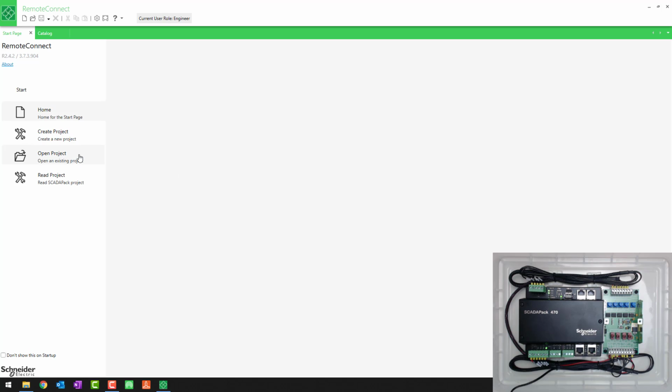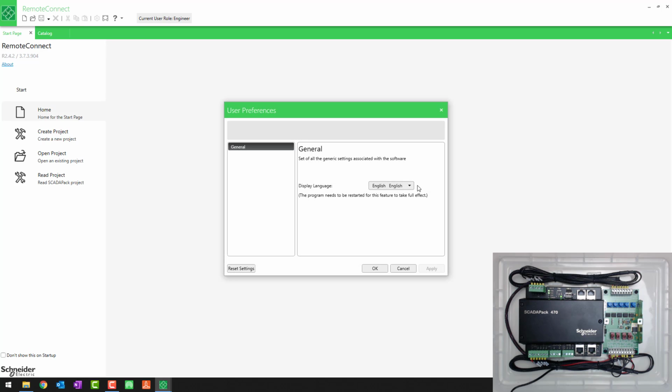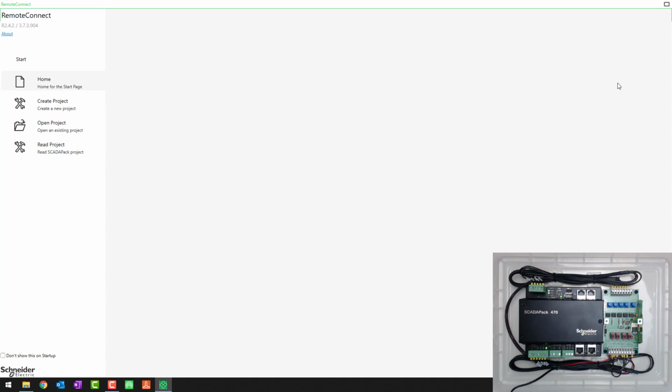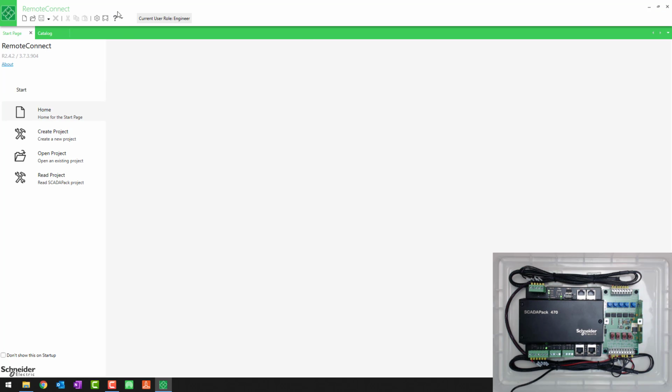Once RemoteConnect opens, there's a couple things you can see right away. You could create a new project, you can open an existing project, you could read a current project. There's a couple things up here. Obviously, create new opens up here, the save button is here, as well as the user preferences. So say if you want to use French instead of English, you could set it up there, as well as go to the full screen mode.